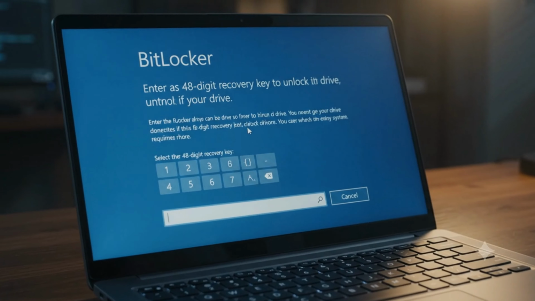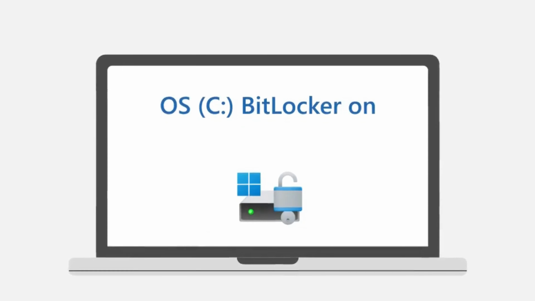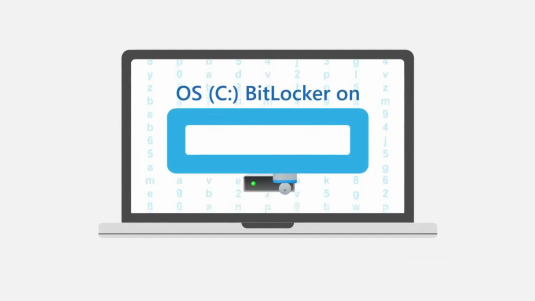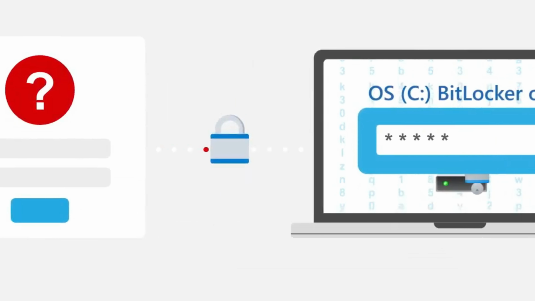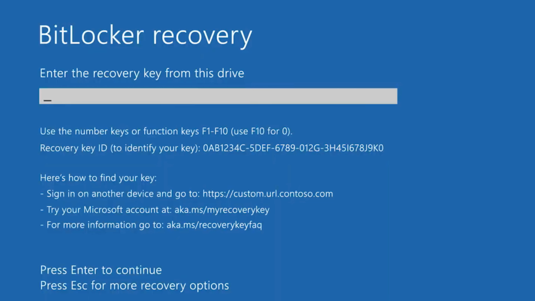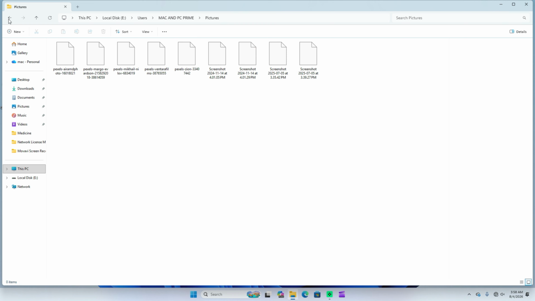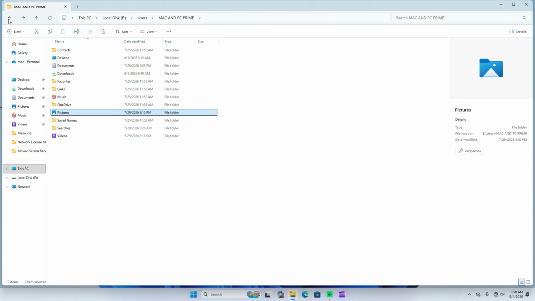Method 4. Recover data from a BitLocker drive. If your Windows drive is protected with BitLocker, you'll need the BitLocker recovery key. Enter the recovery key when prompted. Once unlocked, you can access all your files normally. Without the recovery key, the data cannot be decrypted.